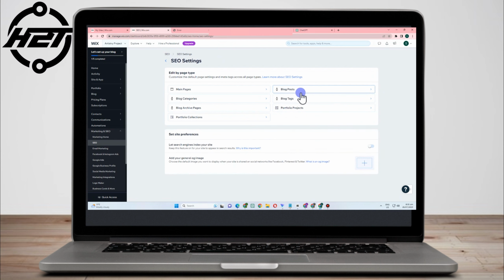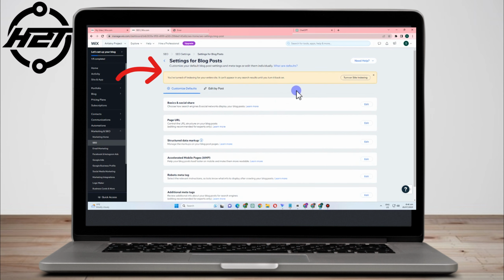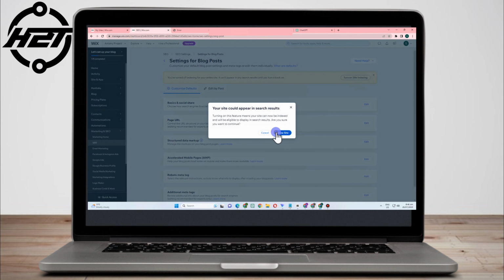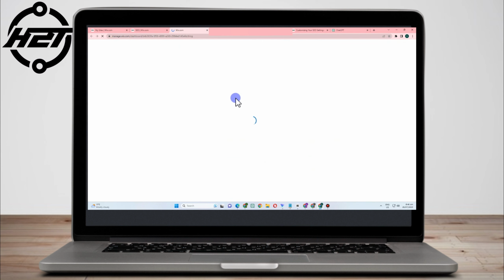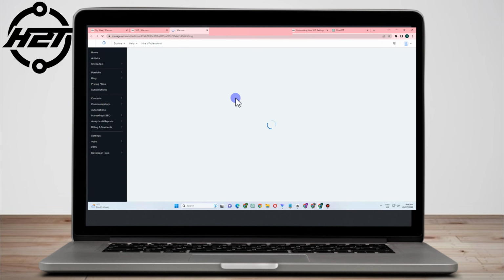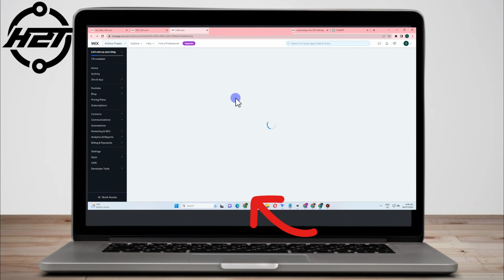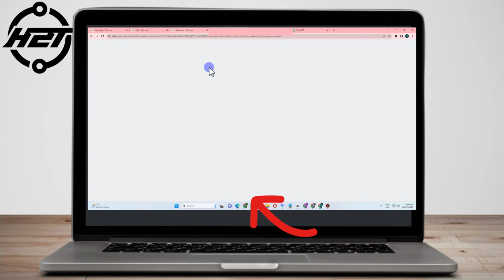Okay, so going back, we have also here blog posts. We have here blog categories, blog tags, portfolio projects, and collections. Actually, there is also product here. If you have a product, product is a new feature in Wix. So if you have your product with you, you can see an option or feature here that says product, or let's just say if you upgraded your plan, you can see the product feature here that is beside main pages.